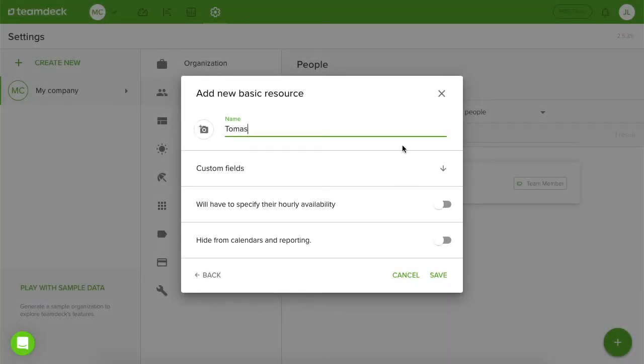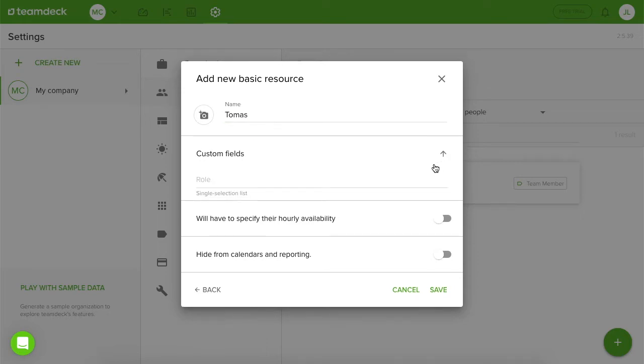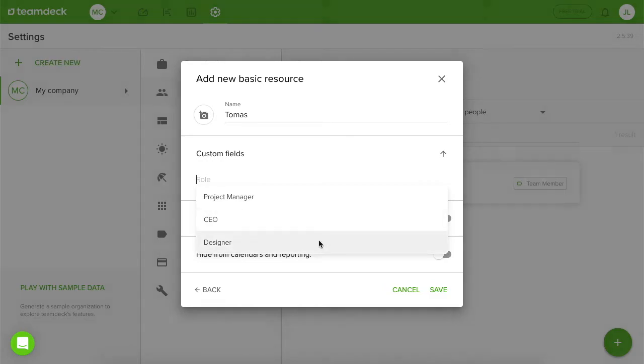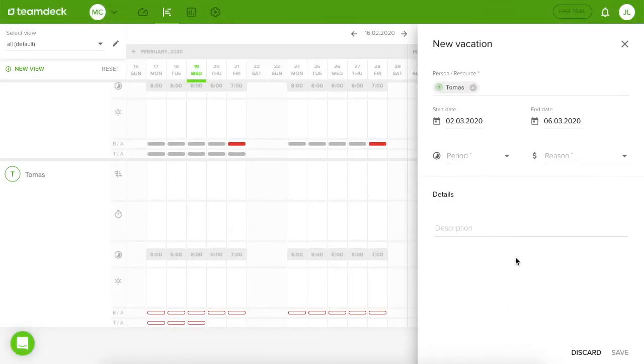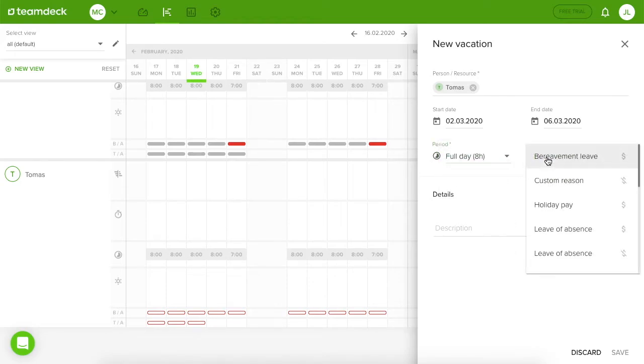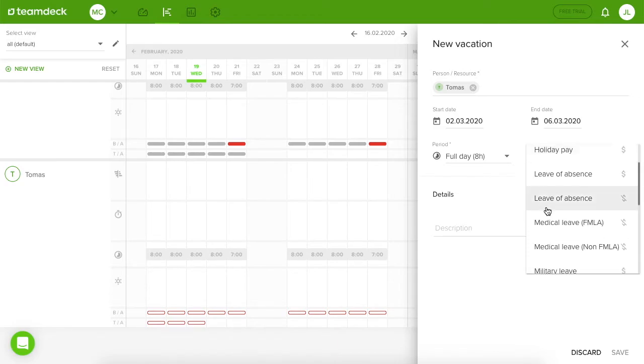Thomas is a basic resource. He has no access to the app. He's going on vacation and I want to see that information before I plan the workload for him. To add vacation, just click and drag. Choose a period and the reason. Each team member can request vacation on their own.